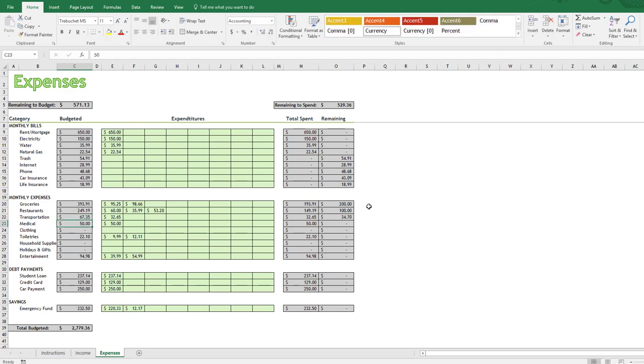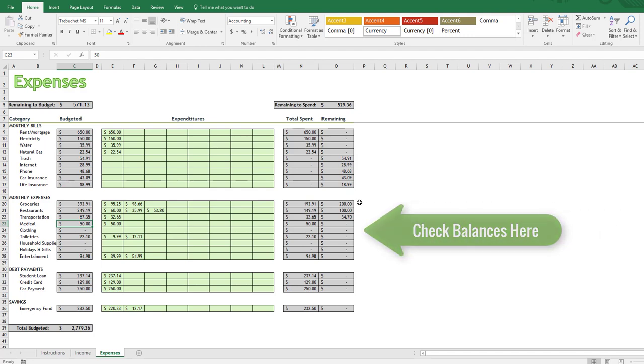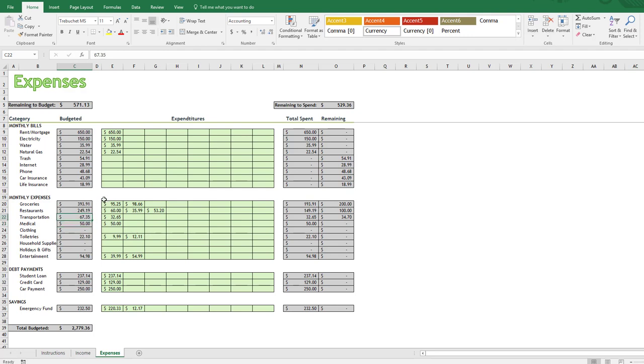And you can check your balances over here in your remaining category to make sure that your calculations are correct. And I did not add $35 to my transportation. I added $34.70, so I need to change that. There we go, now it's correct.